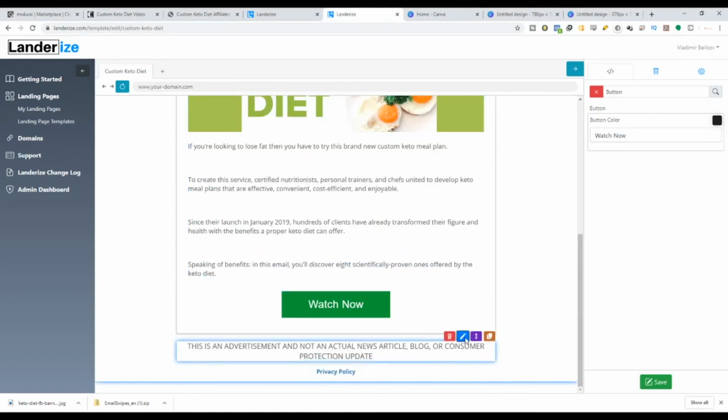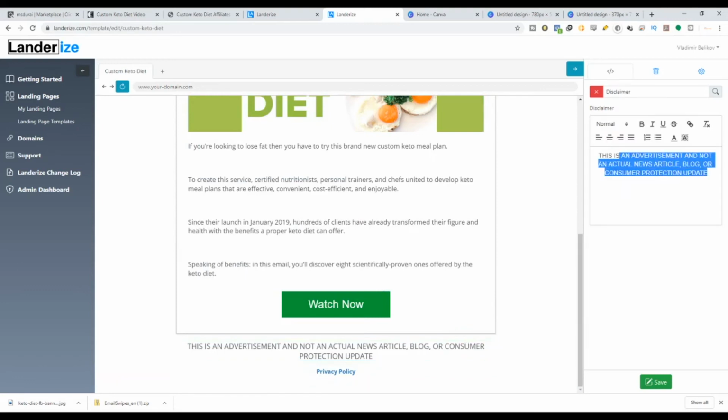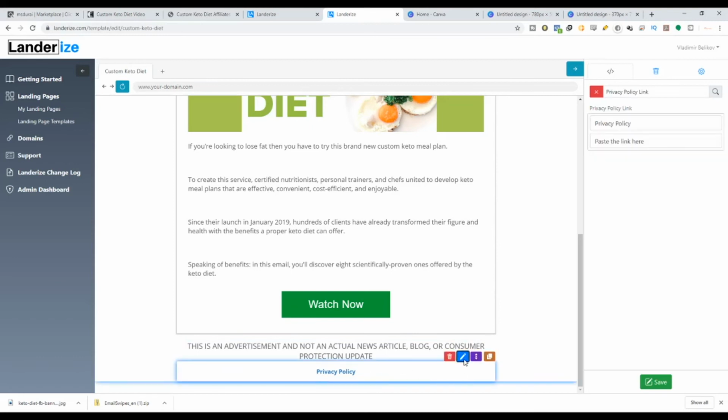So when you are running native ads, this is not something which is compulsory for you to put, because with native ads, people know that it's an ad. But when you're running Facebook ads, for example, this is very important. And not only that, the privacy policy and the terms and conditions are very important for you to put there. So you can put it there if you're running Facebook ads. But if you're running native ads, you don't need to put it there.